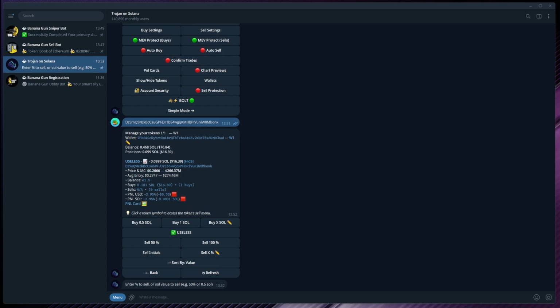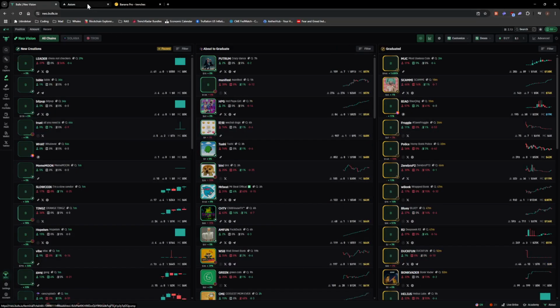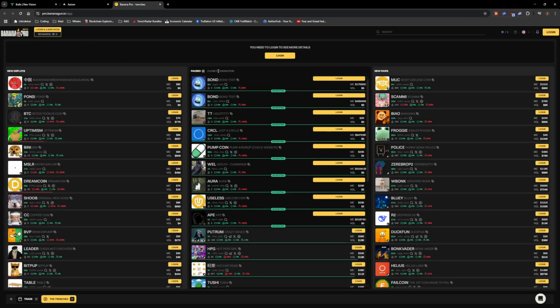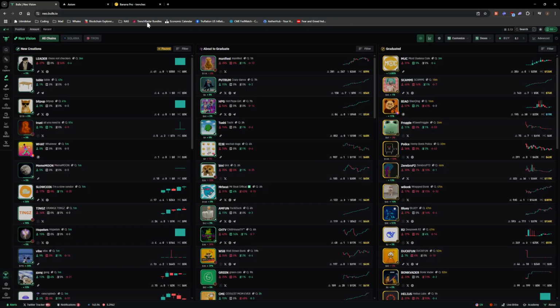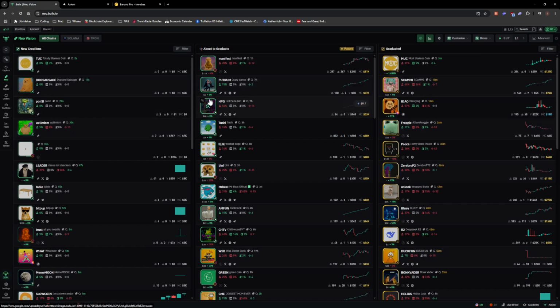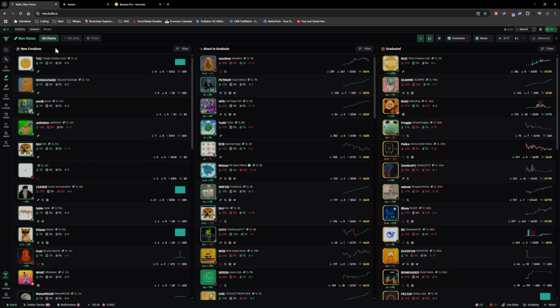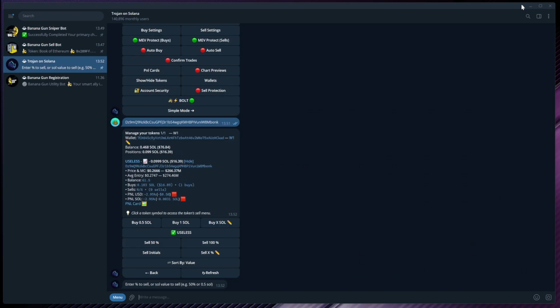So are there any alternatives to all this? Yes, there are. There's Photon, Bullx, Axiom, and Banana is like the pro dashboard. There's probably many more. It's just down to what you prefer, what makes it easy for you. Do you want an interface like this where you can see new coins and see your positions, or are you more old school and just want to use a bot on Telegram? I just prefer the Telegram setup.